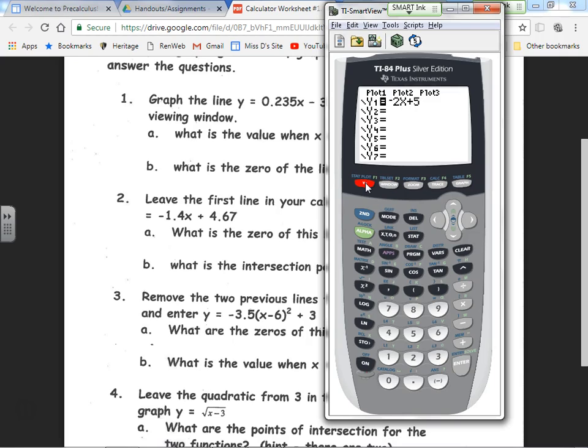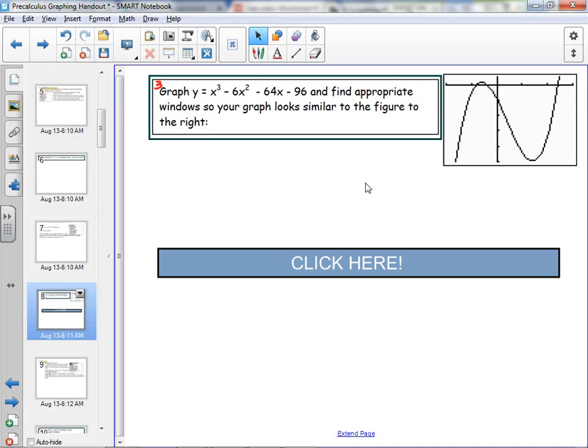If you guys notice, in your graphing calculator handbook, which I have, I apologize, in my notes, here we go.